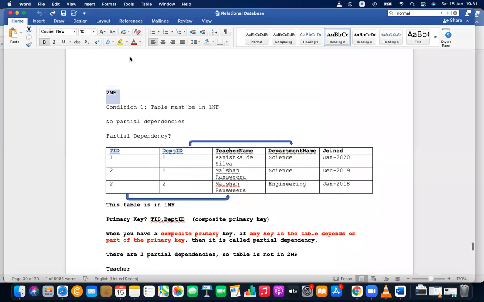If the table is in 1NF, then mostly the table will be in 2NF as well. If 1NF is there, 2NF is also there. That is sure. The reason is, if you don't have a composite primary key, you don't need to worry about the partial or transitive dependencies.